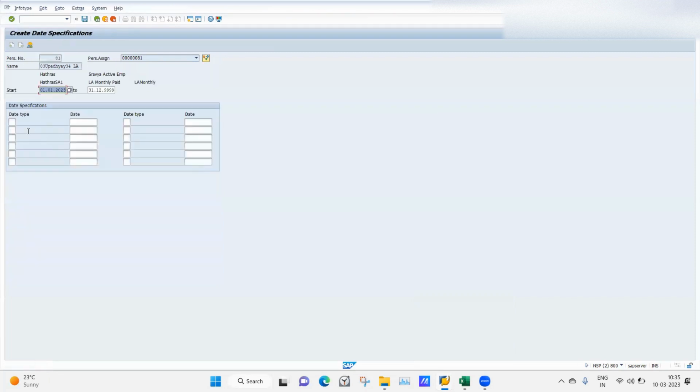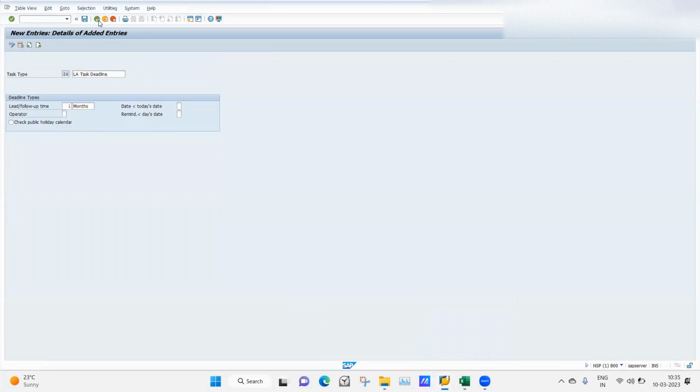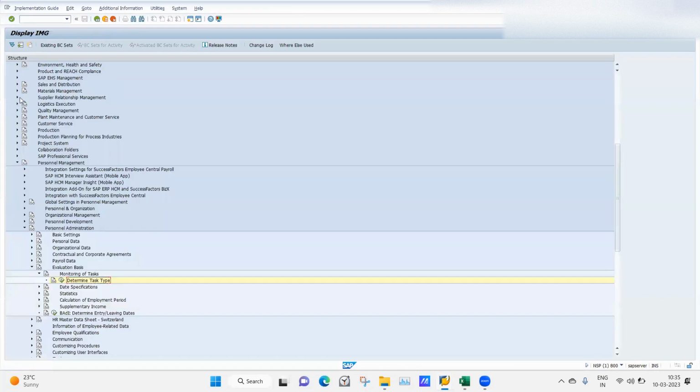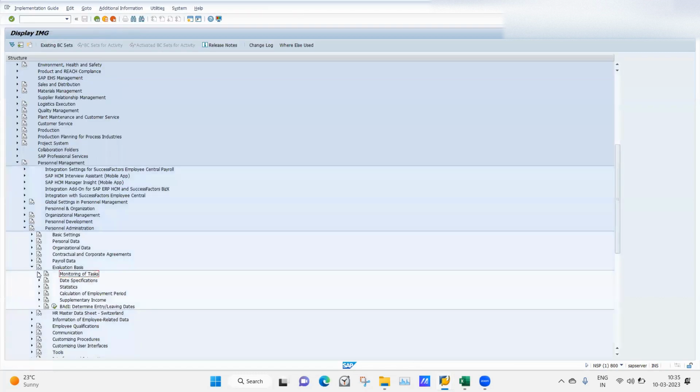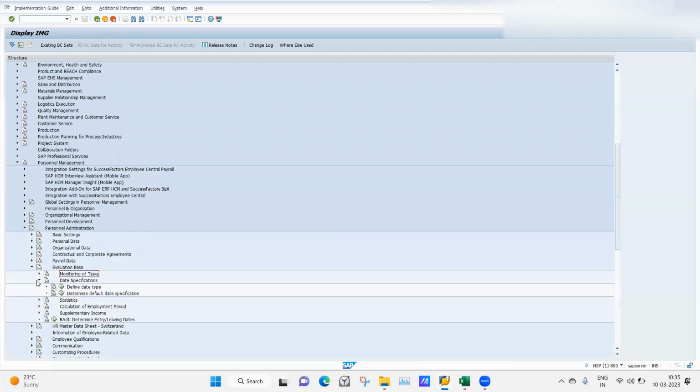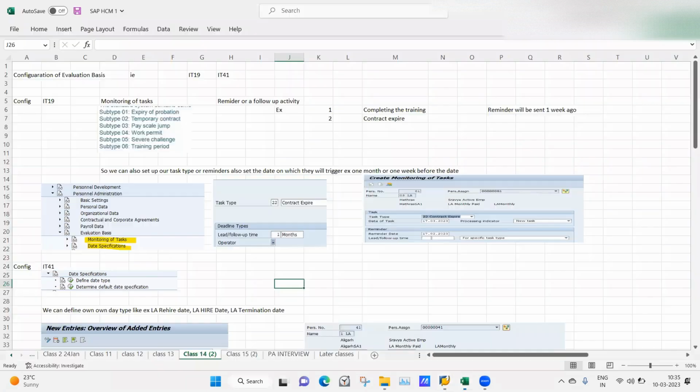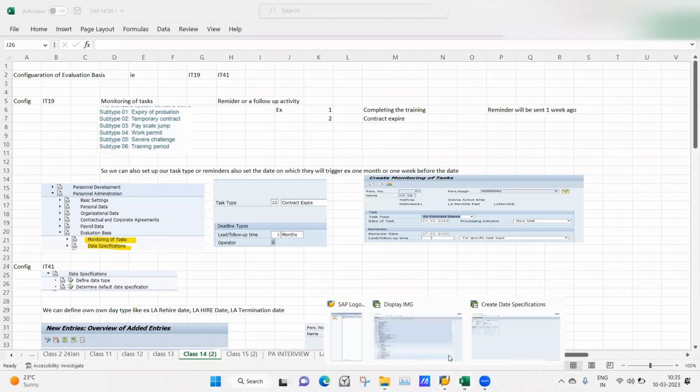Now there is another infotype called 41. Here also you can specify your own date type. For that, you have to go to this screen again. But if we do not specify anything, are there standard date types? Yes, standard options are already there.